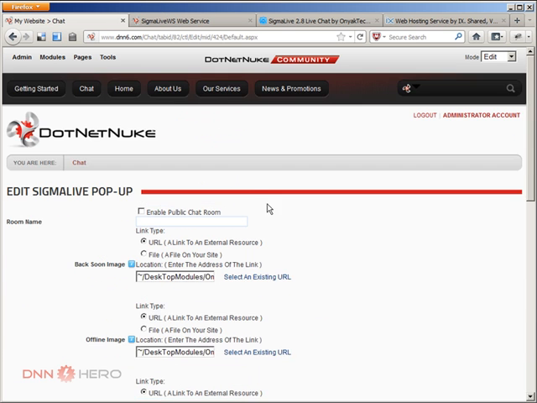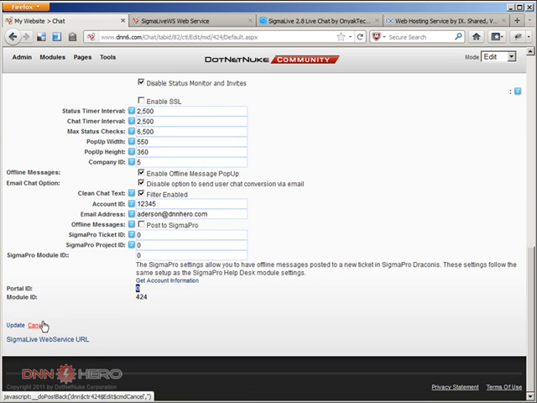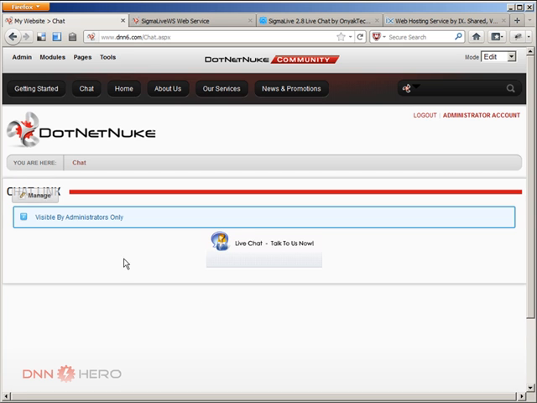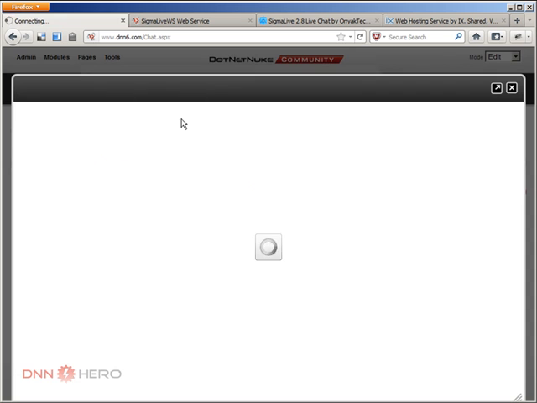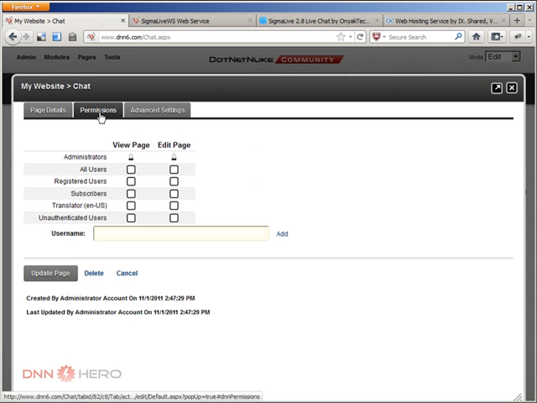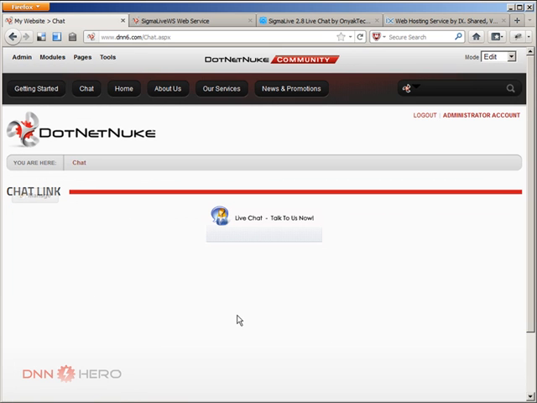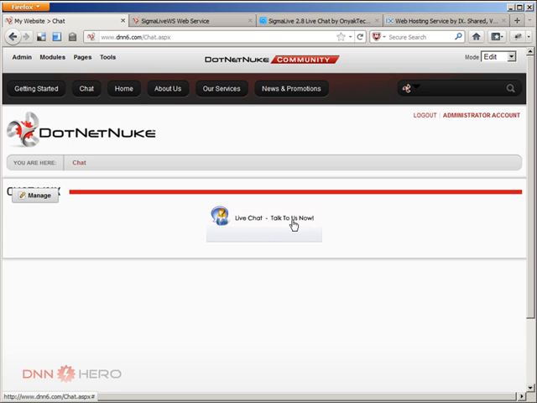Let's go back to the website. There's one thing in this page that I missed doing. This page right now is only visible by admin. I have to go to Pages, Page Settings, and let's make this visible by all users. Update page. So all users can see this page right now. As you can see, live chat, talk to us now. This is the image that is showing for an online when there is someone for the users to chat with.